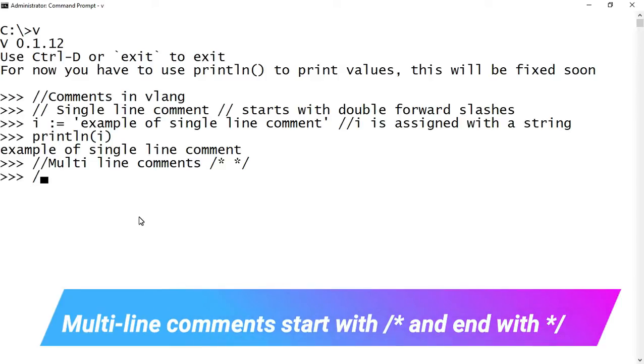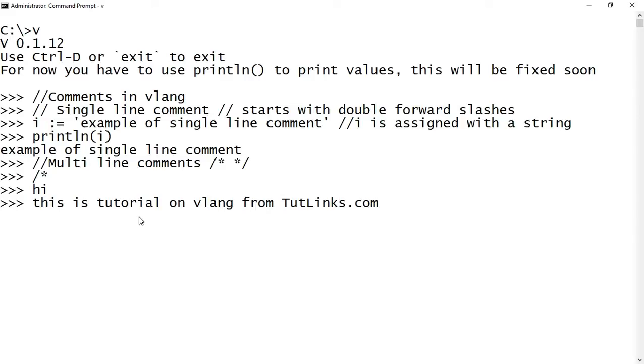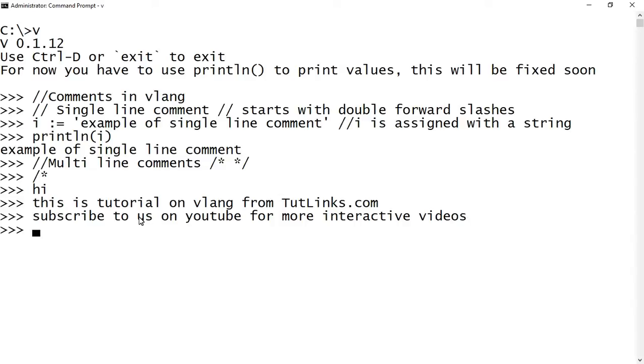And multi-line comments start with slash star and end with star slash. So here you can see the comment started with slash star. Hi, this is a tutorial on VLang from tutlinks.com. Subscribe to us on YouTube for more interactive videos. And I'm going to end it with star and slash, and in the same line I'm declaring an immutable variable, and it works. So let me print the value of l, println of l. Yeah, here it works.